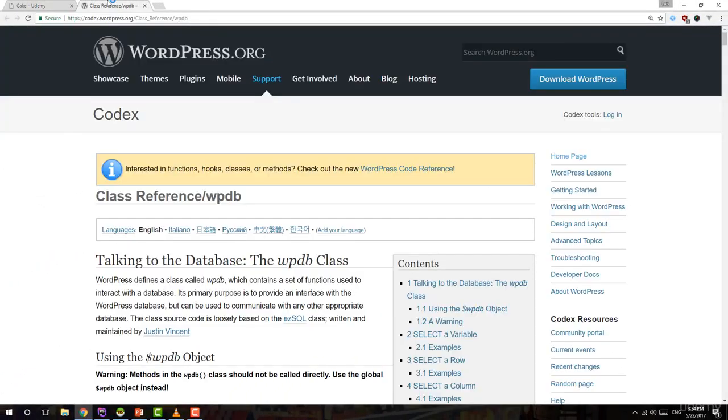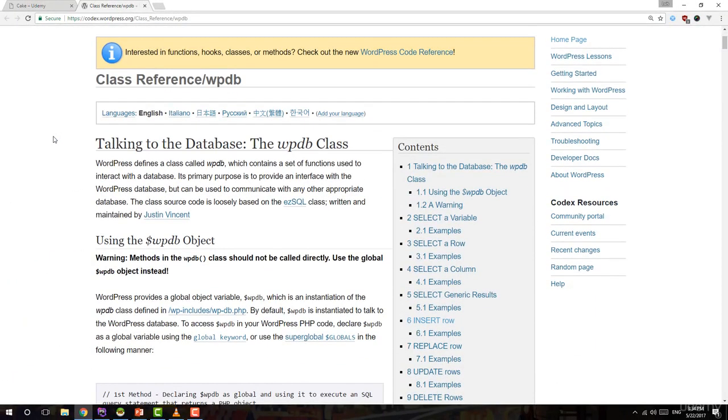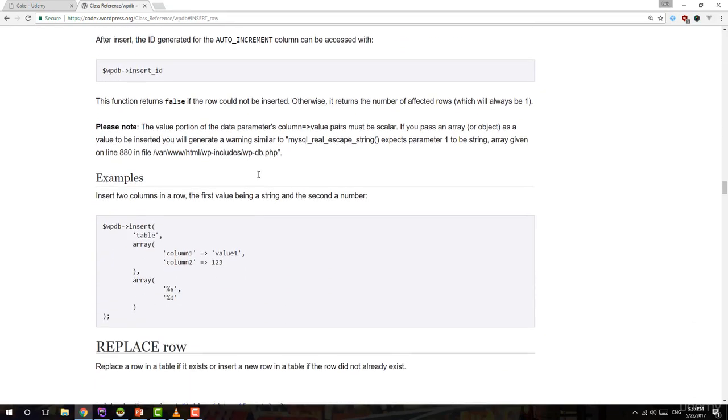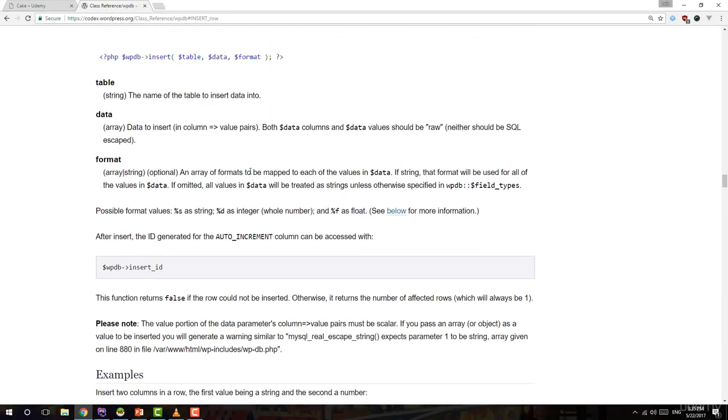Let's take a look at the WPDB's documentation. This object has a method called insert. Let's take a look at that. As you can see, WordPress provides all the information on how to use this method along with an example. Let's use this method now.